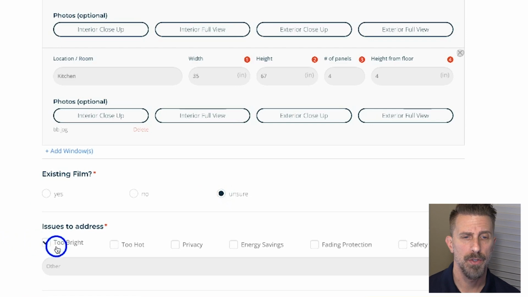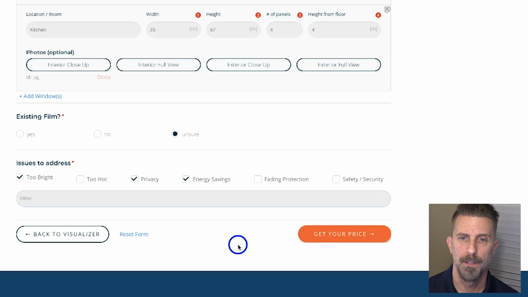Now the issues to be addressed just give our window film expert an idea of what you're trying to accomplish, and maybe it's all of these things, or maybe it's only 1 or 2 of these. Just click as many as you want. You can click multiples or just 1. Then go ahead and click here and get your price.